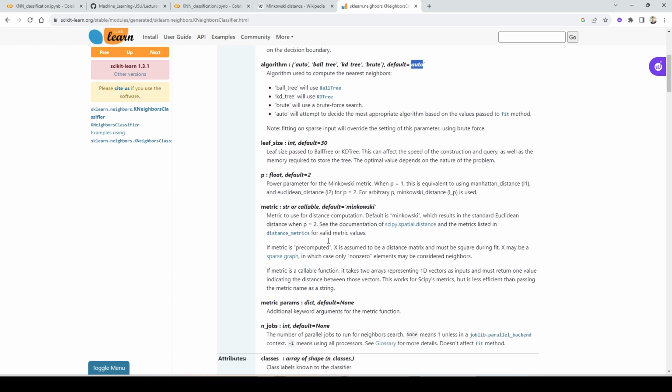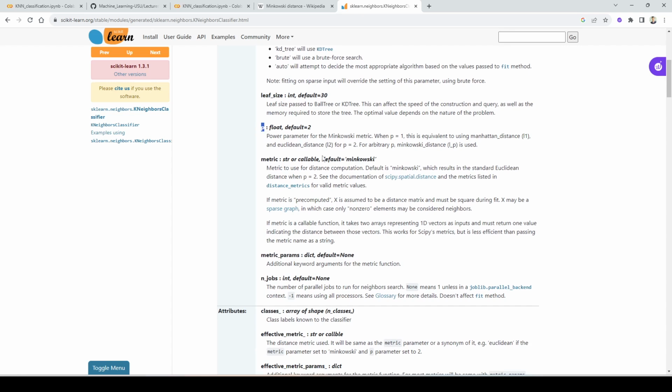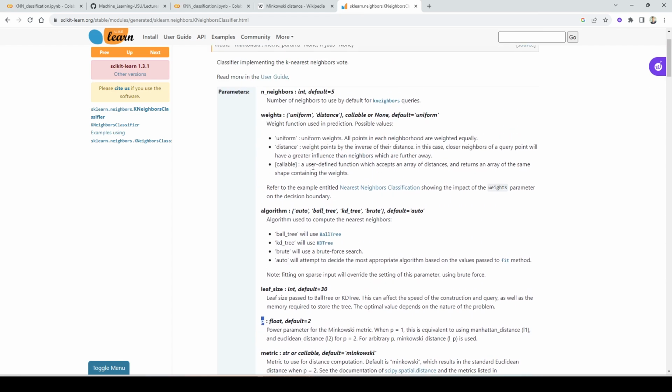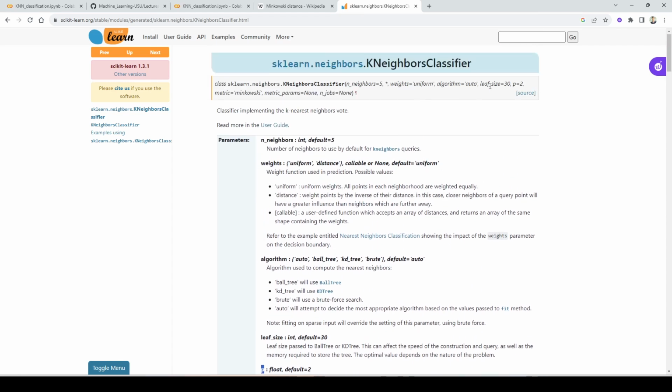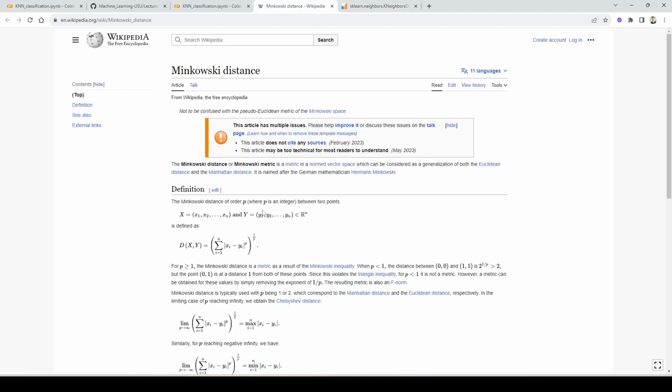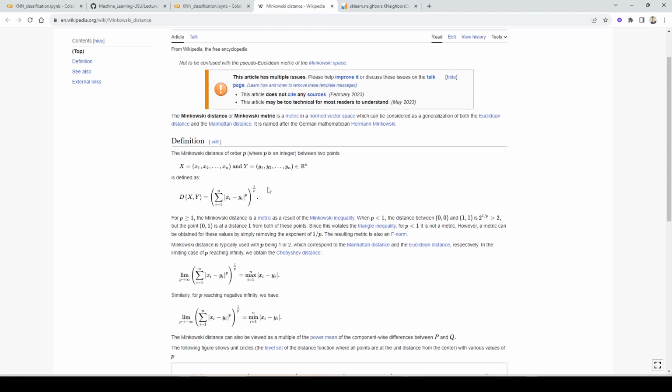All right, so let's see. P is an important one, right? Because this is our distance metric. So let's go back. By default, P is equal to 2. And if you remember, we talked about this Minkowski metric, right? So this is our Minkowski metric. We talked about this equation in our theory lecture.